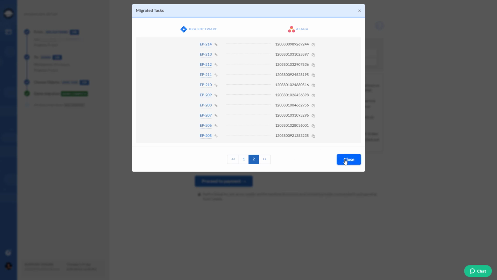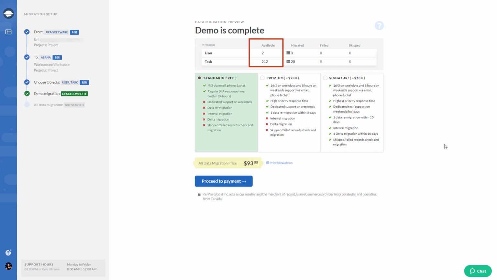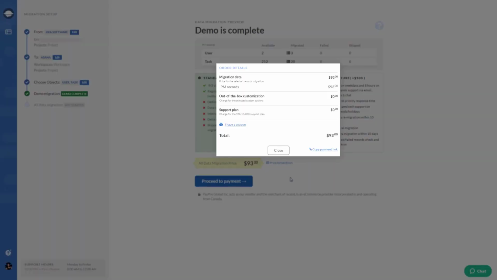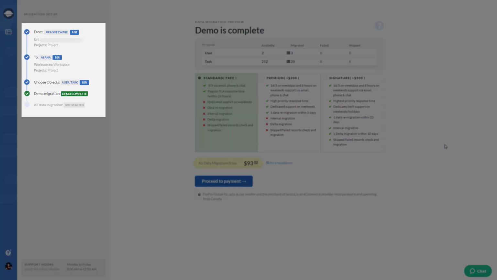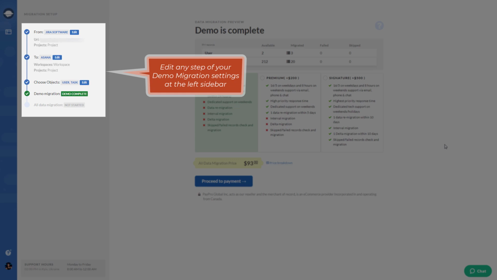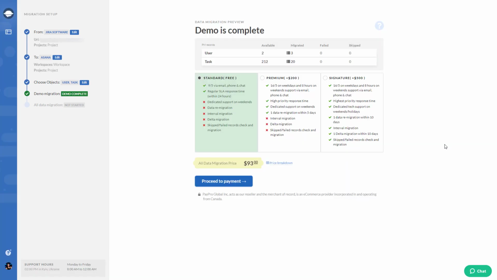After the demo, you also get counted all records available for migration in this project and price of your full data migration. If you want to make changes, you can edit any step of your demo migration settings at the left sidebar. Do you have specific requirements for your data import to Asana?